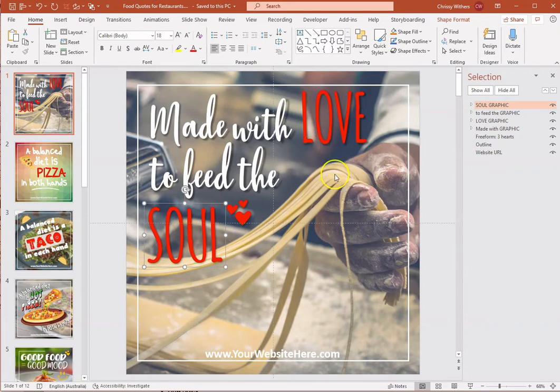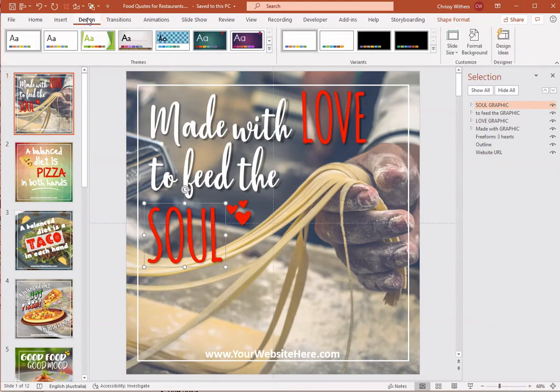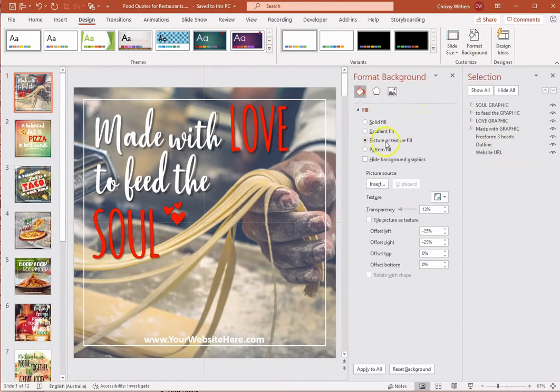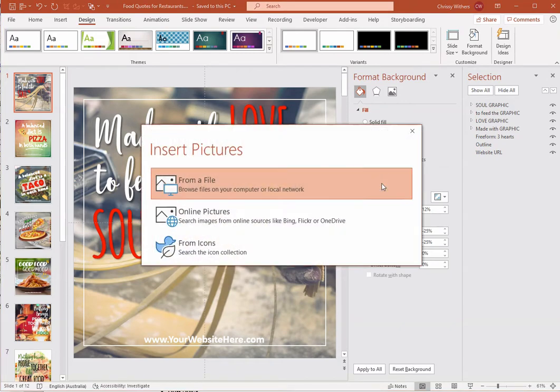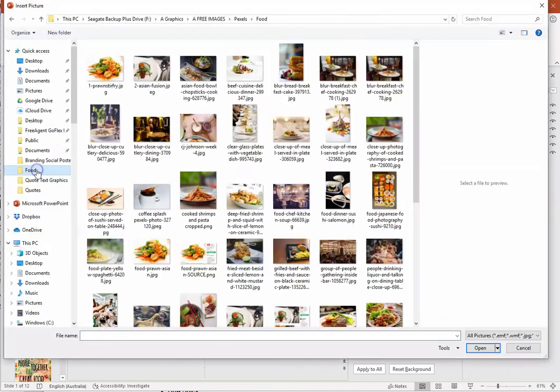So we're on this first slide here, and let's change the background image. From the Design tab on the ribbon, you click on Format Background, and you see we've got checked here Picture or Text Fill. That's because we've used an image. Now to change that image, you want to go Insert, and you choose from a file on your computer or online pictures. I'll choose from a file.